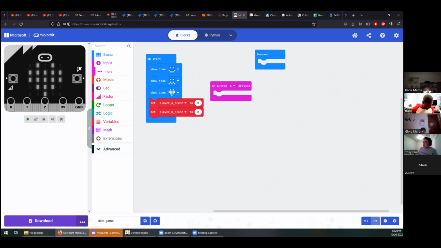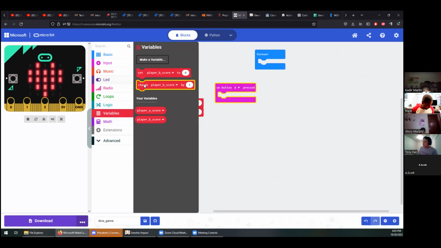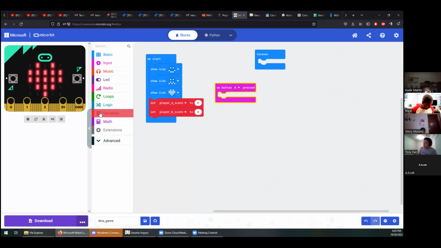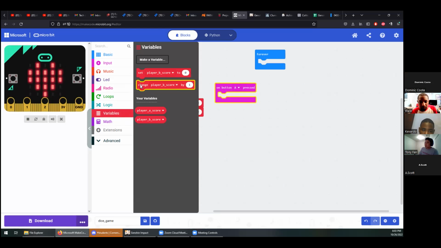So every time we press on button A, we want to make it do something, right? So we're going to do this. So here in variables, does everyone have this? The button A event, on button A pressed? Not yet, sir. Okay. Variables.